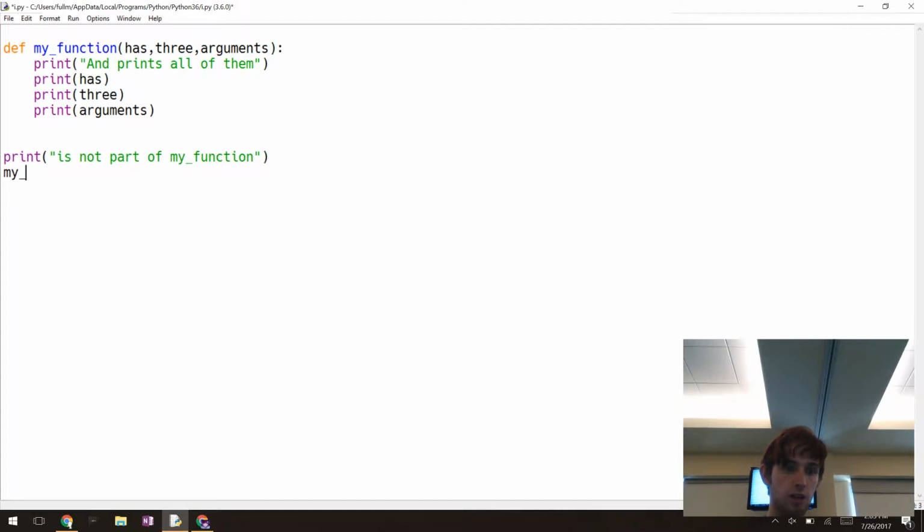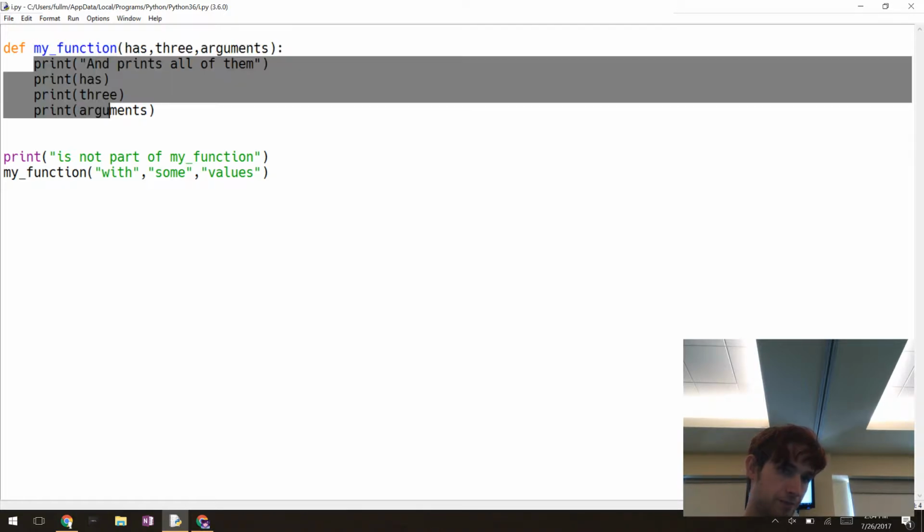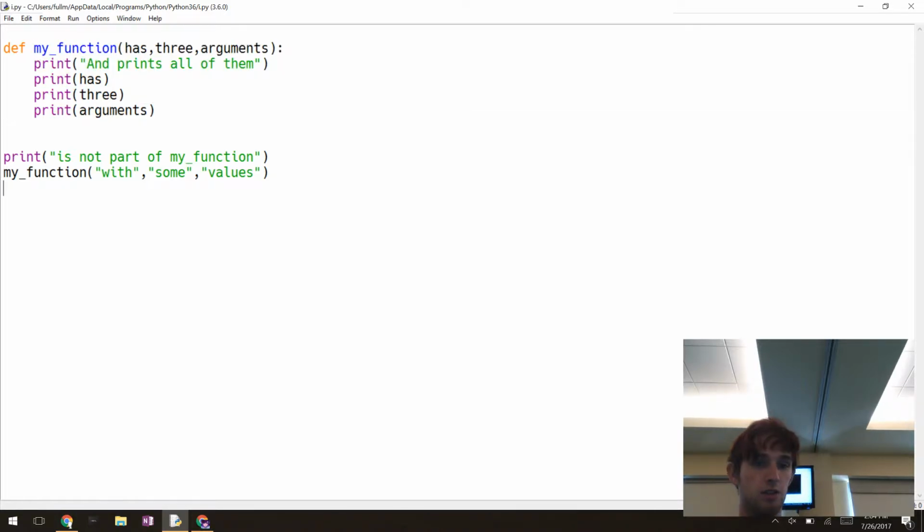And then you can call it with some values. Right. And that will run, say is not part of my function, and then the next line will say and prints all of them. And this is with some values. Simple enough. This is basic control flow. Here's your control, and there's your flow. You can do if statements.